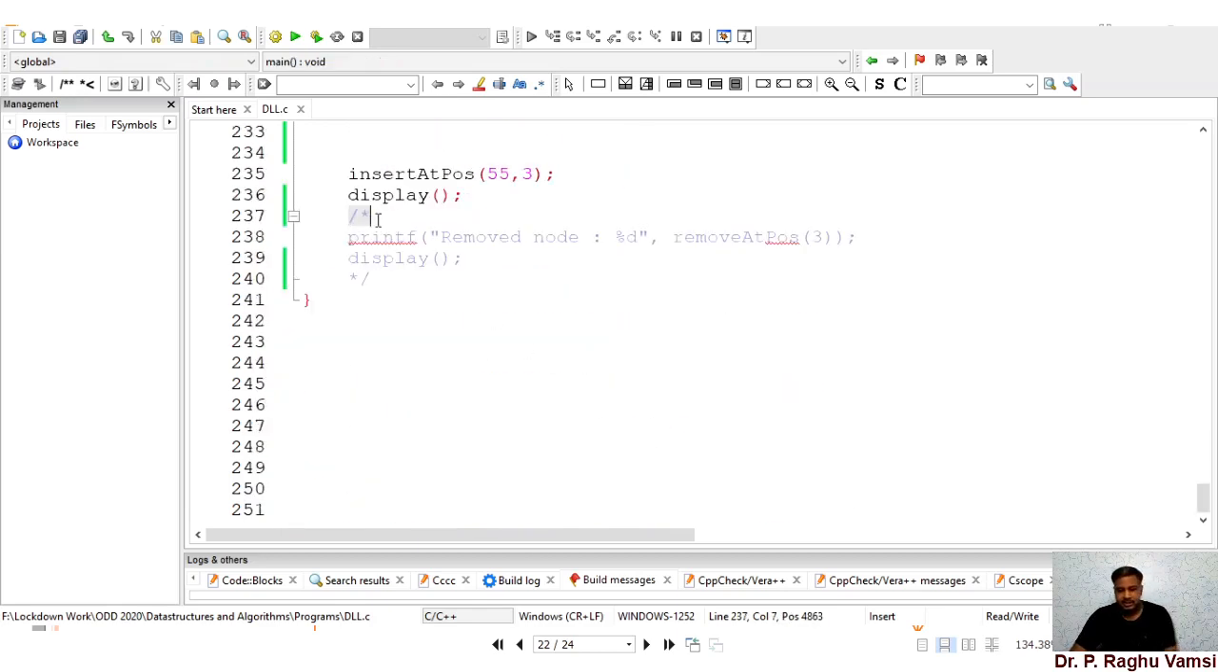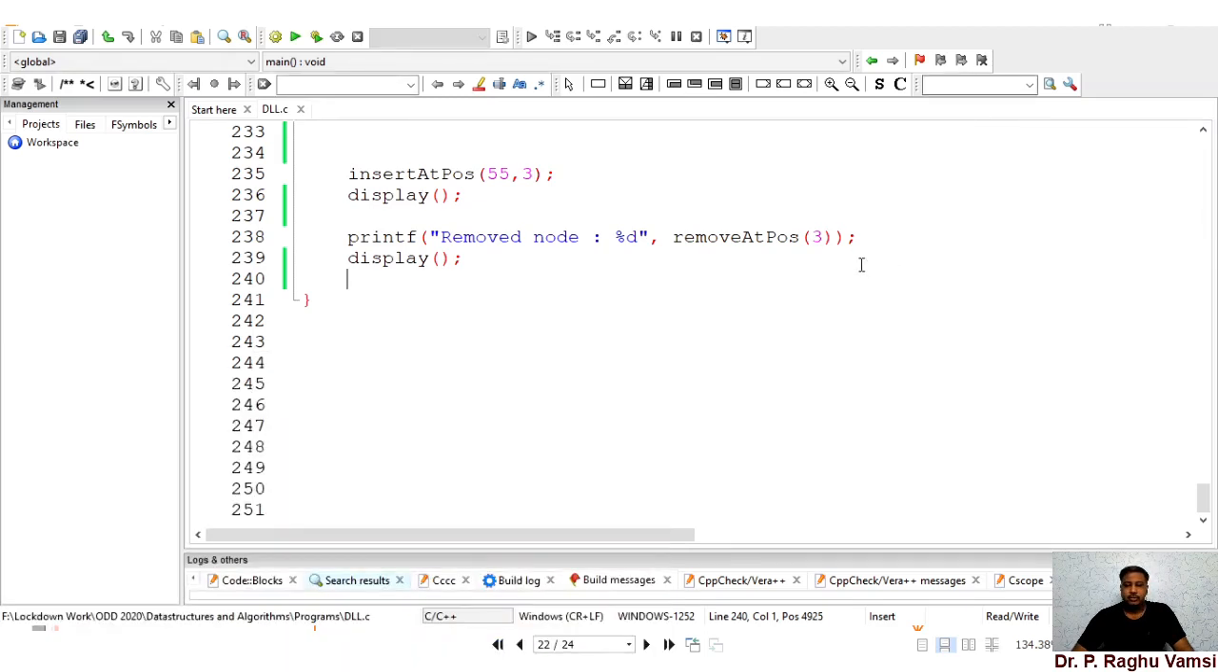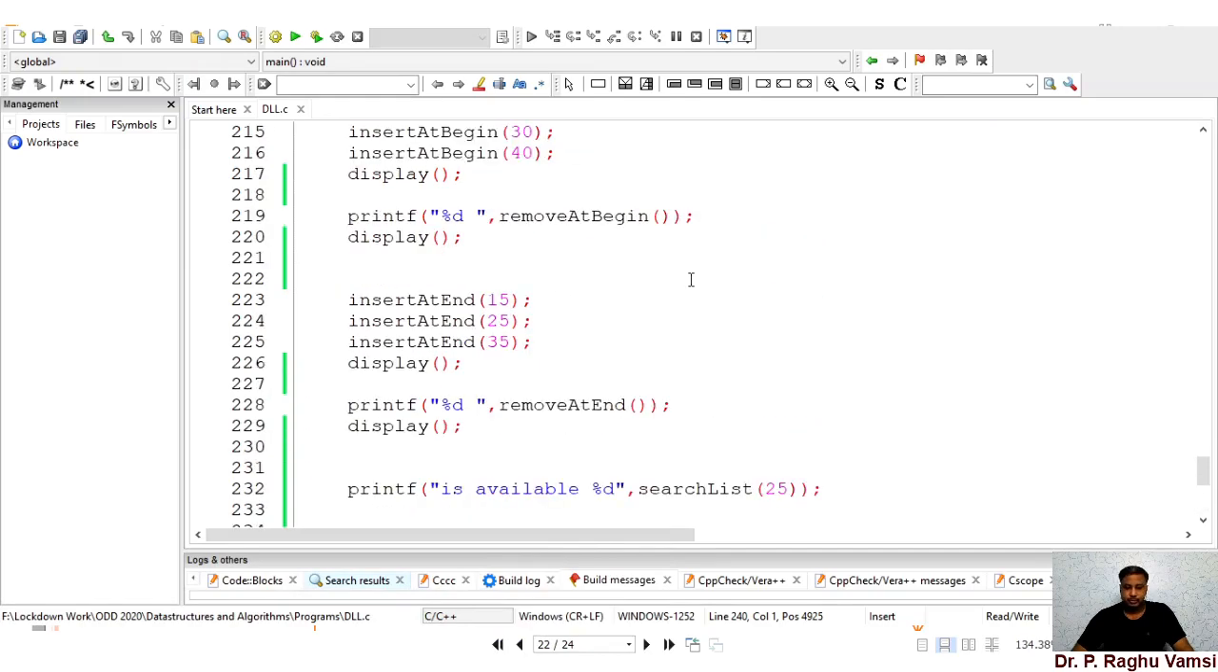Now I'm uncommenting this. So now we'll uncomment and run the code. Now the node to be removed is 55. Since 55 is inserted at position 3, the removed node is 55. The 55 is a node removed from the list. So this is the way a node from a particular position is removed.